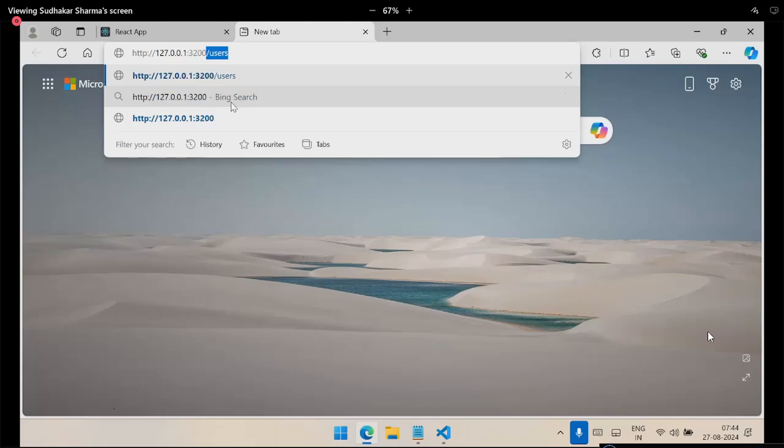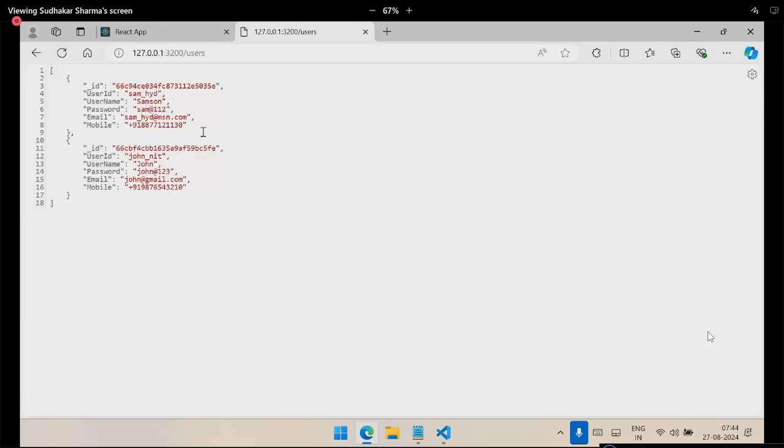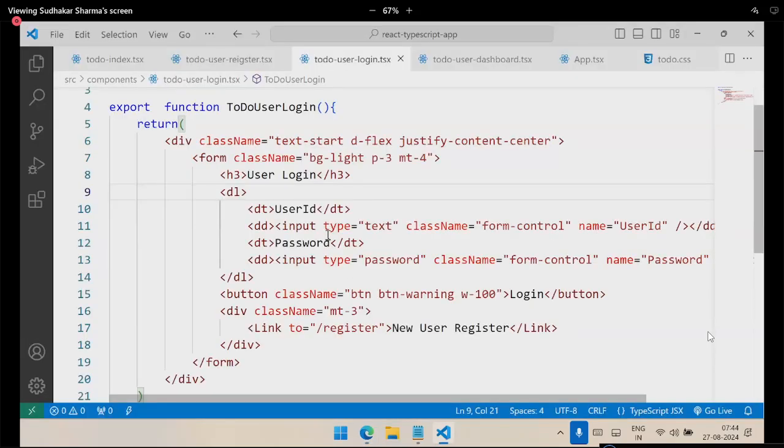http://127.0.0.1:3200/users. Here we have two users' related information. We need to get the user whose user ID is matching, and if it is matching, then verify his password. If the password is also correct, then go into the dashboard. So first we need to collect the data.